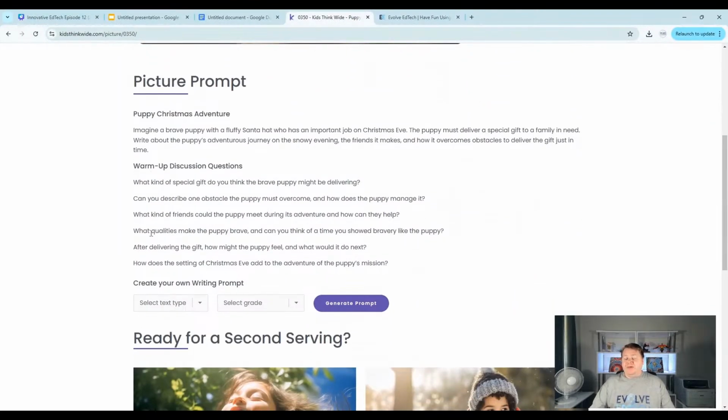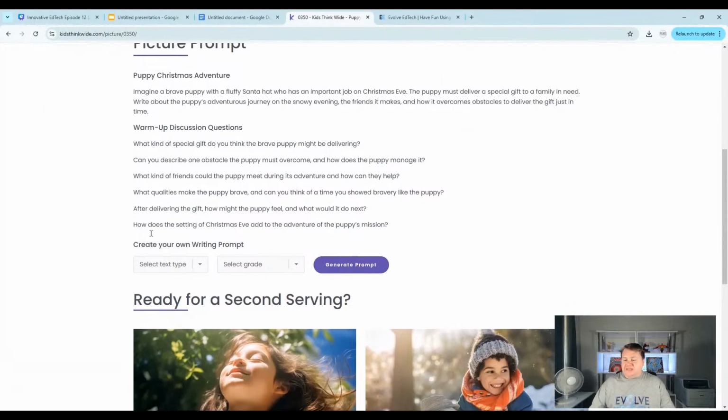Now, another wonderful component of this is this bit here, the create your own writing prompt. So you can actually really refine this and create your own writing prompt. So we can select a particular type of text type here. So maybe I'm going to choose a descriptive text type. We can choose our grade here, which is fantastic. So this means that the prompt is going to be relevant and appropriate for the particular grade that you might be teaching. So I might choose what my best friend teaches, and that is year 4.